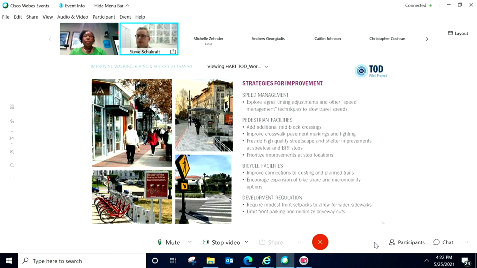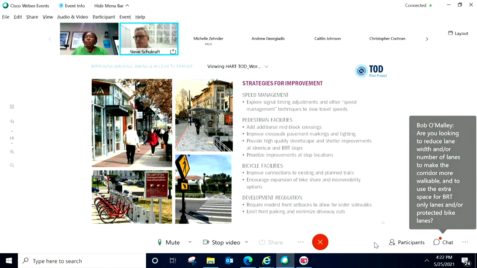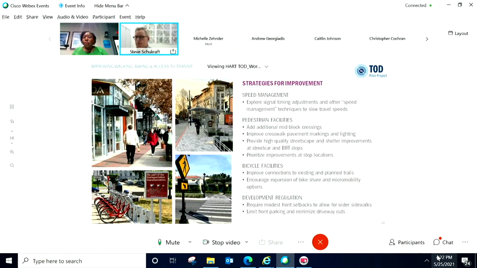So the BRT study itself will include a series of recommendations about improving pedestrian accessibility to proposed transit stops. And we're working together with that team to make sure that we're in alignment about what the right approach is. So these fall in a few different primary categories: speed management, improving pedestrian facilities and mid-block crossings, improving bicycle facilities, and then delivering some of those improvements through improved development regulations.